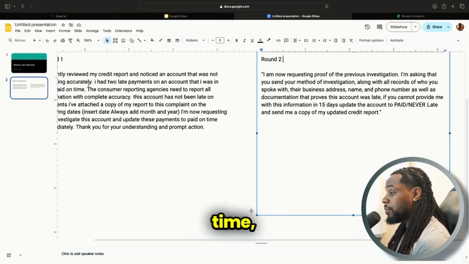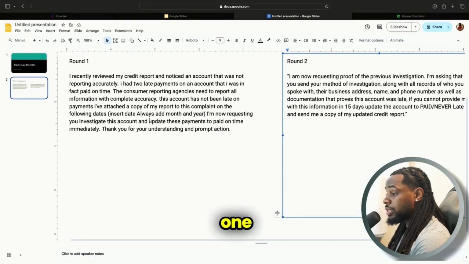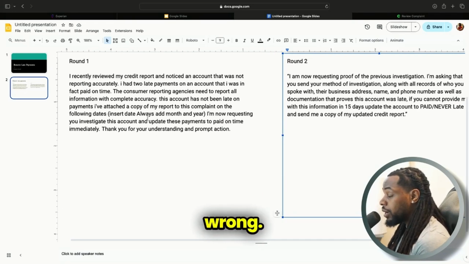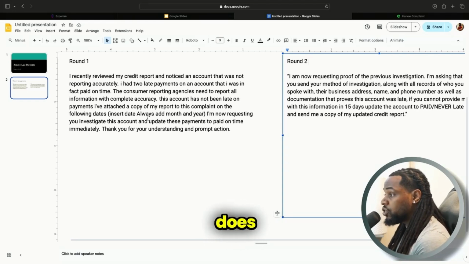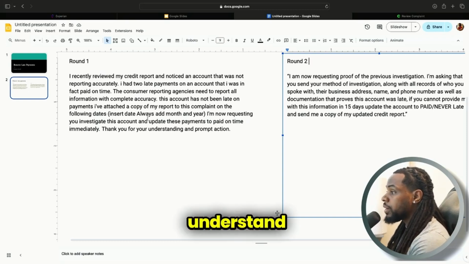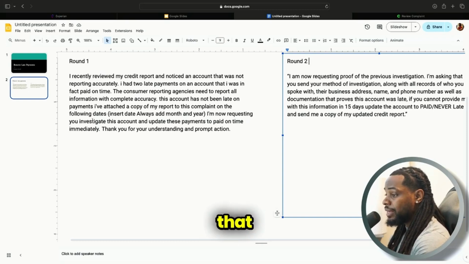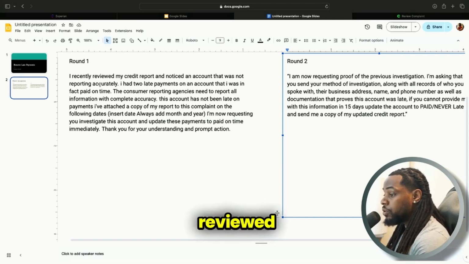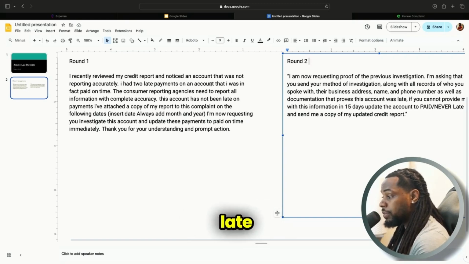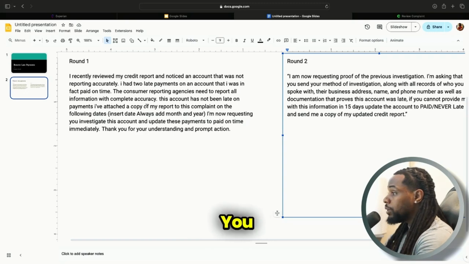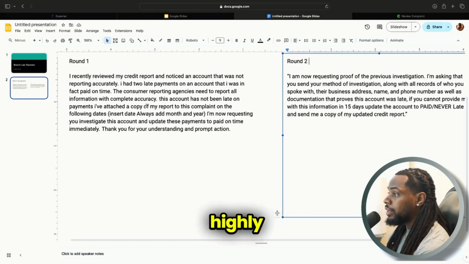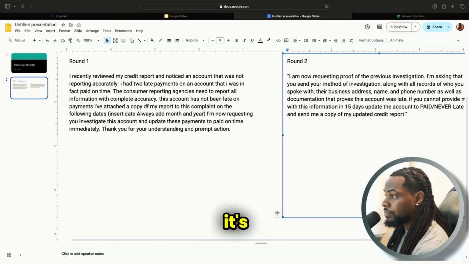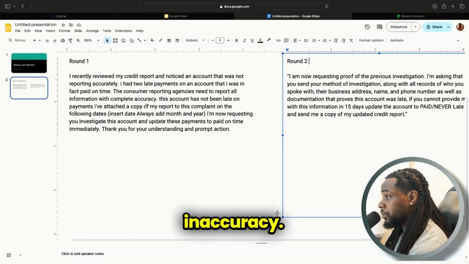You can now do 2 at a time, right? So you would go to this one and say, hey, these 2 dates are wrong. They say 60 and 90, but I was paid on time this date. How does it jump from 60 to 90? You understand what I'm saying? Like you just add that in here. I recently reviewed a copy of my credit report. I had 2 late payments on an account that was in fact paid. That same thing. You put the dates. Then the chances of you getting those updated are highly likely. At that point it is easy because it's a clear, blatant inaccuracy.